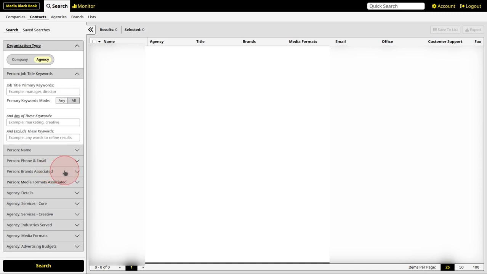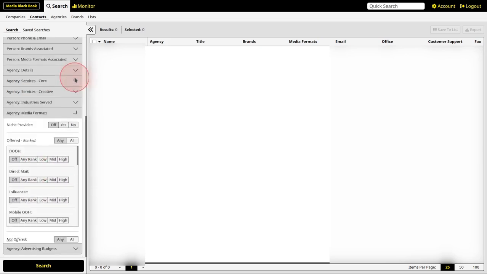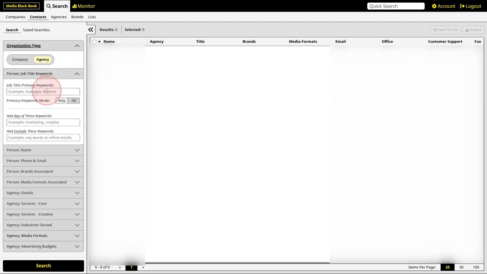So if you really want to put together an effective list, what I recommend you do is you stick to the agency metadata, and that's going to give you far more people to work with. And because you can focus using the ranking system, you don't have to feel like you are losing out on precision. So why don't we go ahead and do a quick search for media personnel.